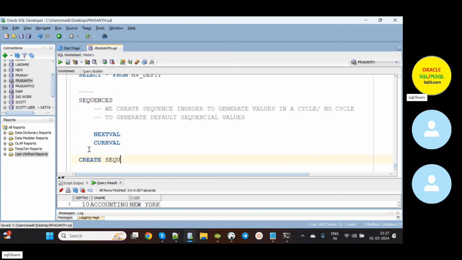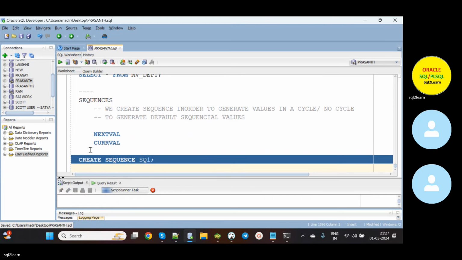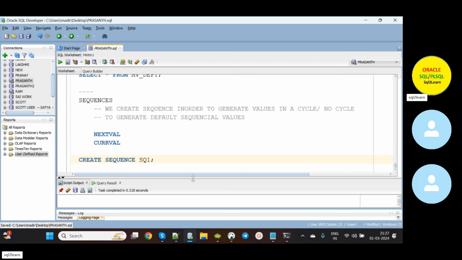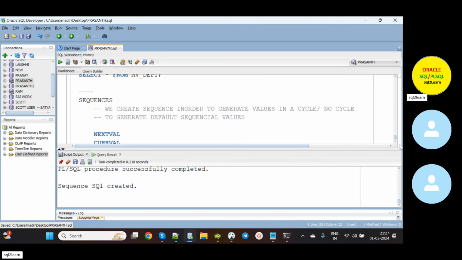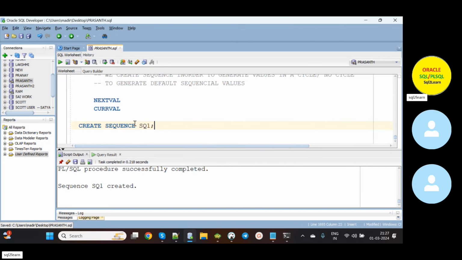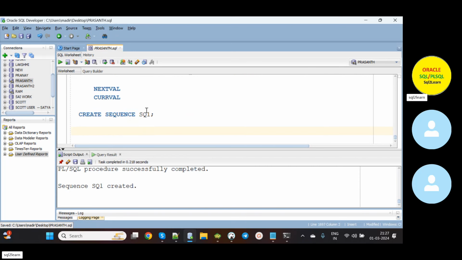Create sequence name. Simply, I'm writing something like SQ1. That means sequence SQ1 is created. Now, after creating the sequence, how to generate the sequence? I will show you on the dual table, that means our dummy table.